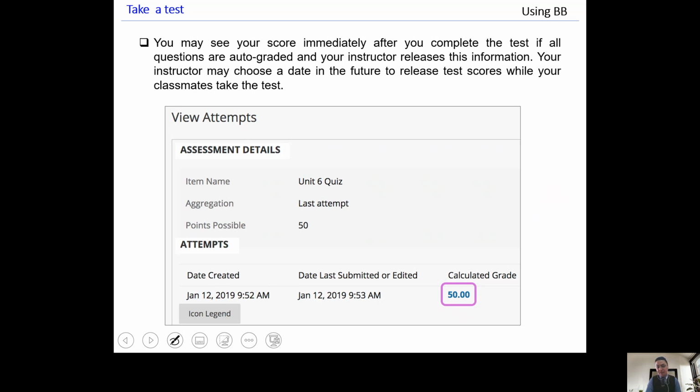Or sometimes the instructor will not release the results for you, even if it's an auto graded question, but the instructor may release the results in the future. It depends on the instructor. If the instructor releases them directly, you will see this screen, or you can see it in the future. It depends on the options the instructor selected.